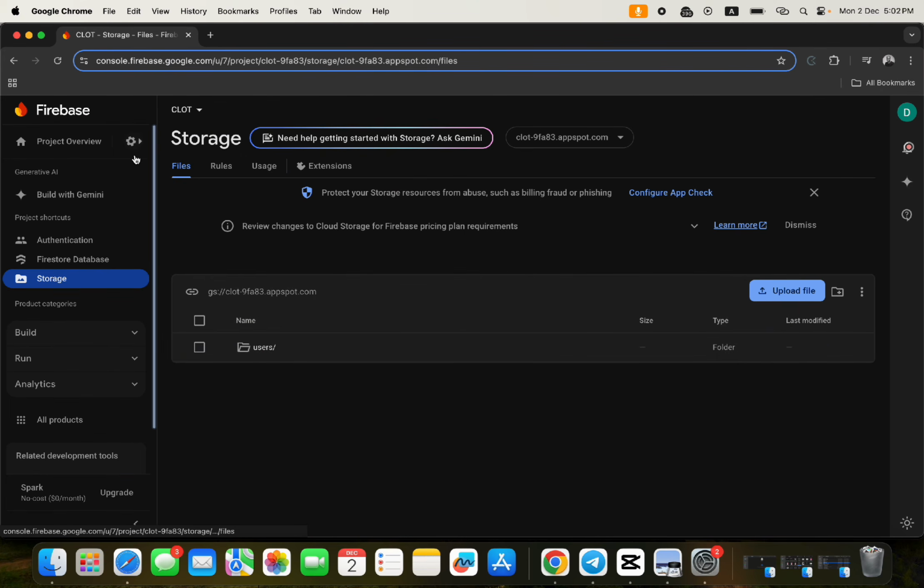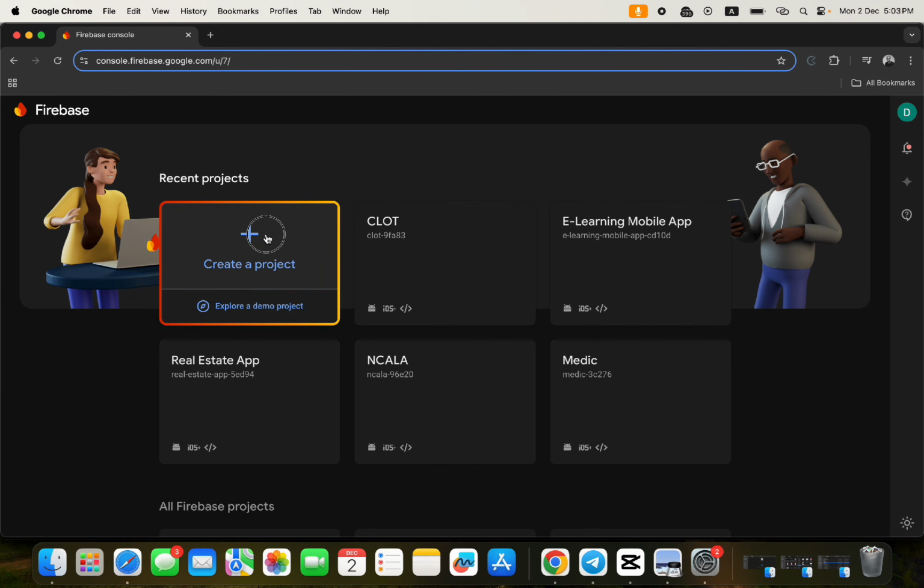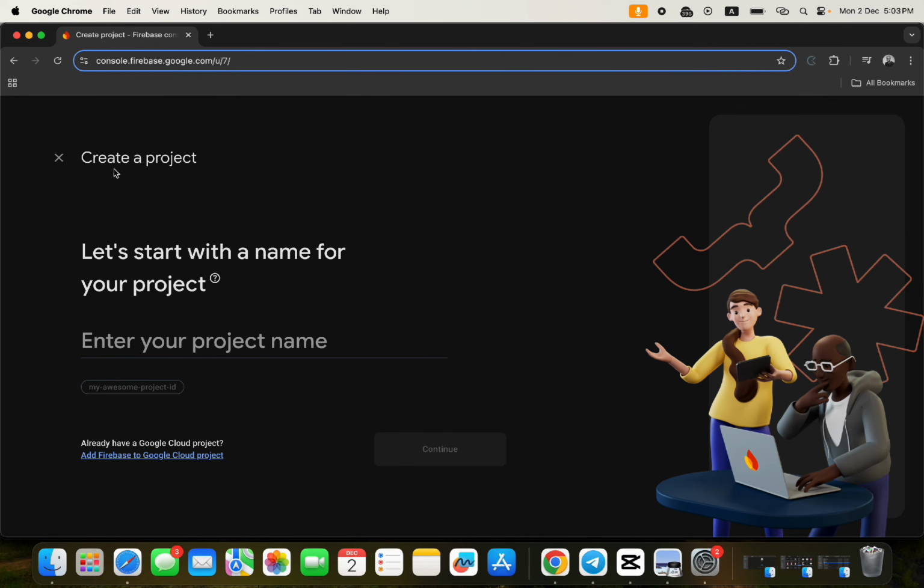But if you are just creating a new Firebase project, you will see some sort of error here that tells you that you need to upgrade your plan. So let's try to create a quick project. Let me go back here to this part. I'm going to create a really quick project.